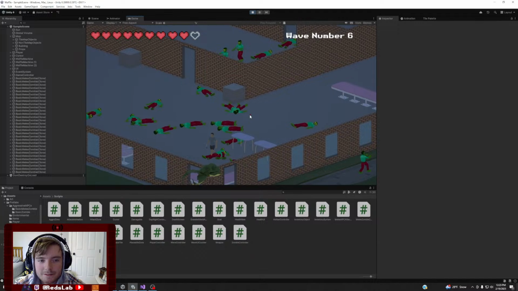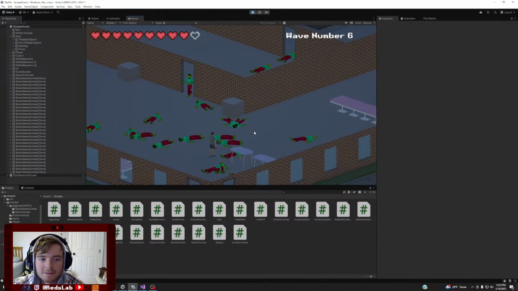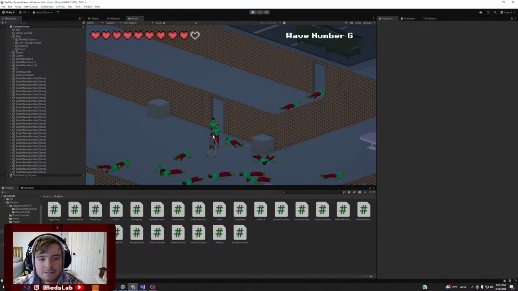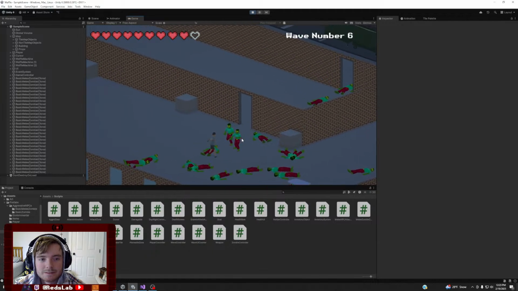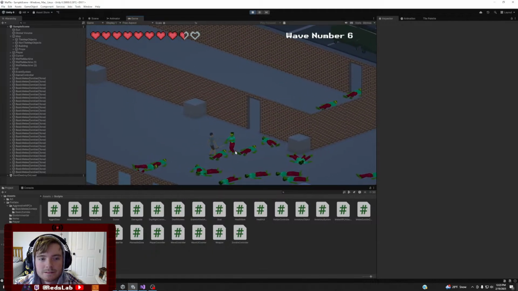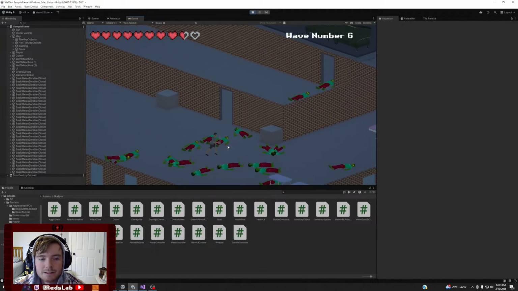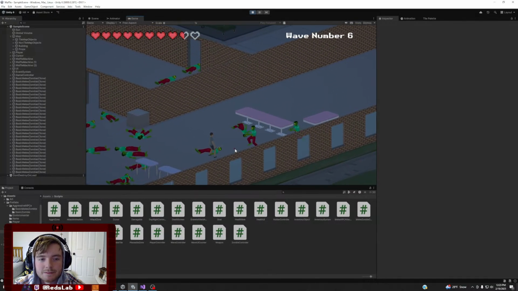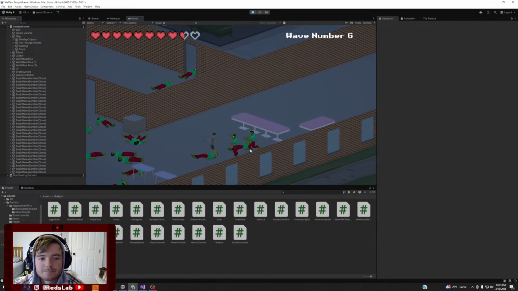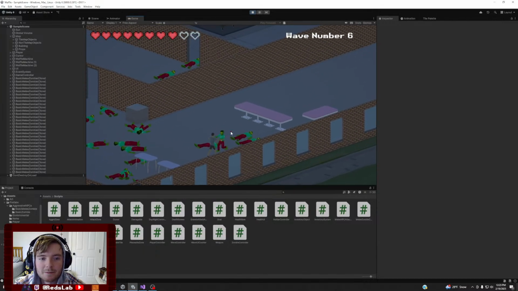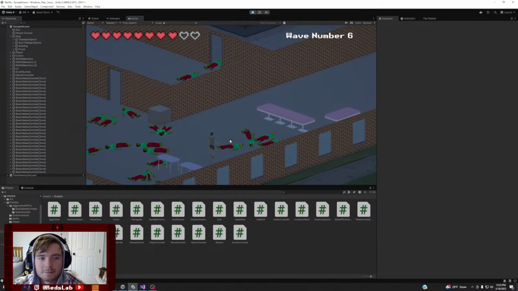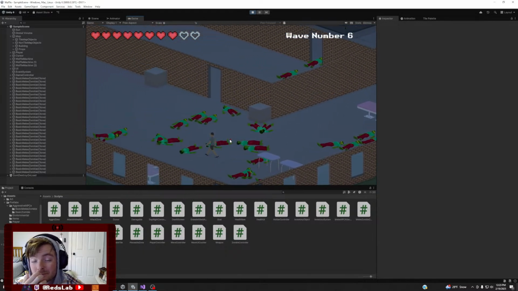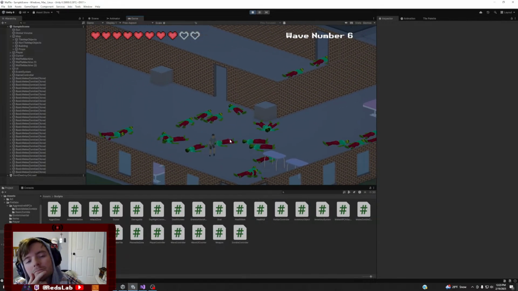But yeah, look at that. Look at all these zombies dead on the floor. And this game's not very hard right now because of all the balancing we have done. Making the game a lot easier, because these zombies are supposed to be pretty easy zombies. And such.